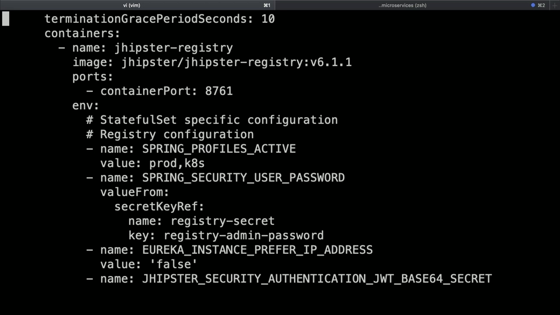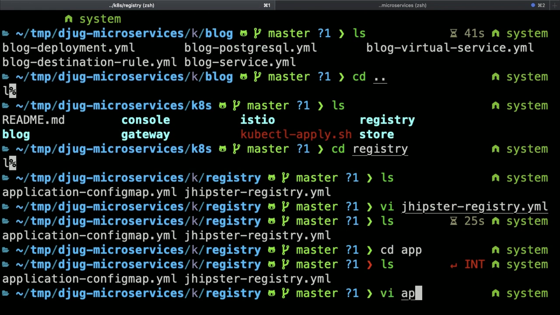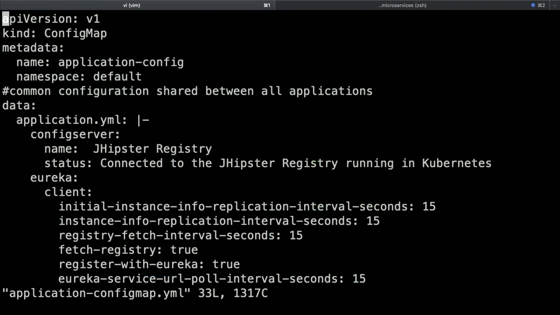Now, what the registry also has is the config server. Okay, this is cool. So all of the microservices I'm going to deploy will be able to get the configuration from the registry because it's also the config server. And that configuration that you're going to be able to share across the different microservices is actually stored here in application config map. Okay. So this is the interesting one, because in Kubernetes, config map is just a way for you to capture more configuration. And in this case, the configuration is actually another YAML. So we're doing a YAML in YAML kind of thing. Okay. So the config map YAML has the application.yaml that will be distributed in the config server.